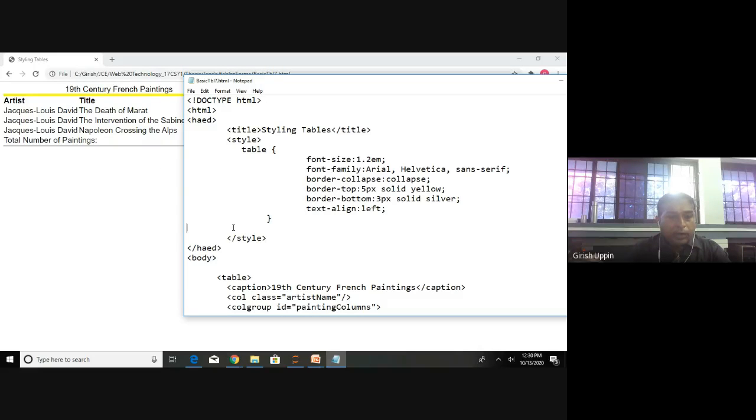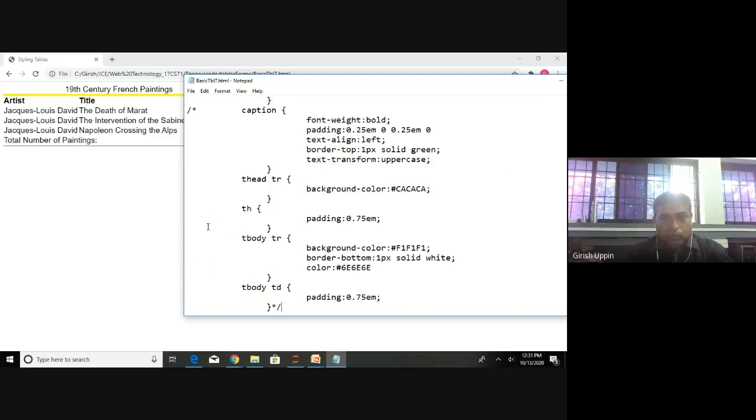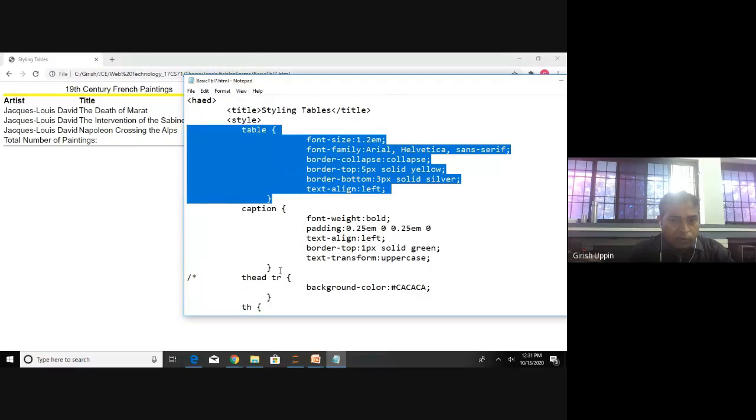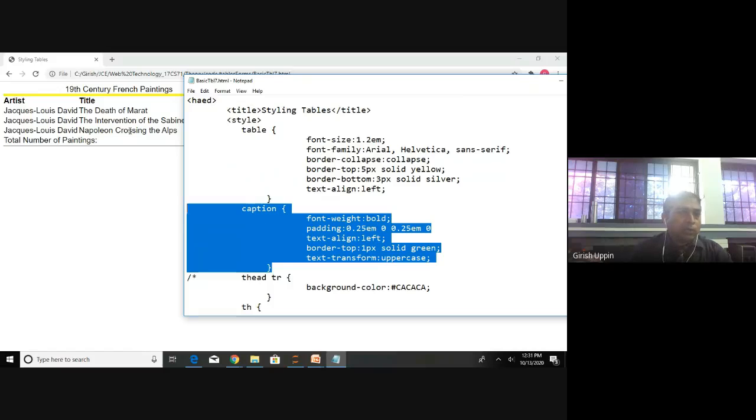Now adding more properties. Next we will take the caption. We already had a table, and for the table you saw the changes. Now we will see the caption, how it should be shown. Right now for the caption we did not have any style. It is showing the default, whatever that is. Now for the caption, I will specify what the style should be.